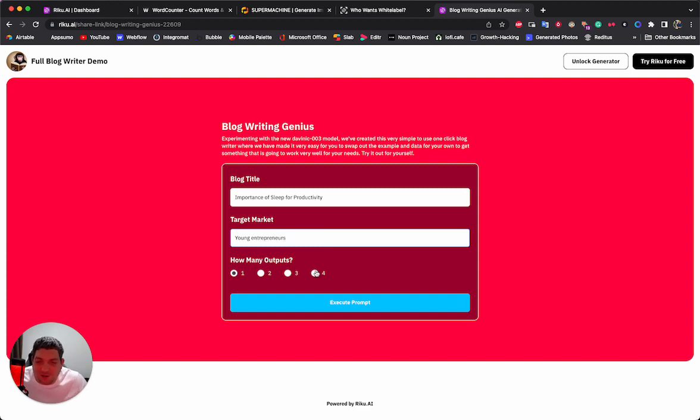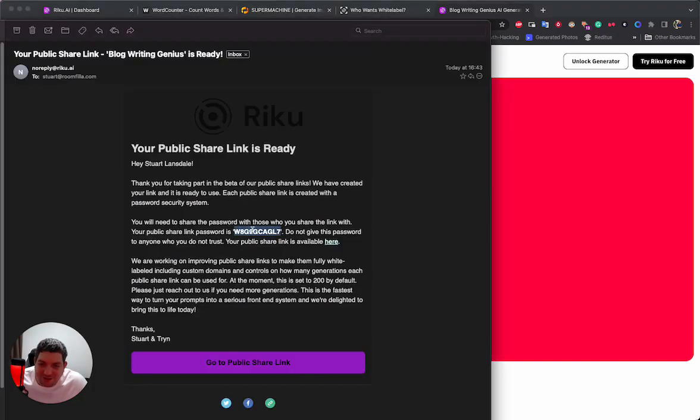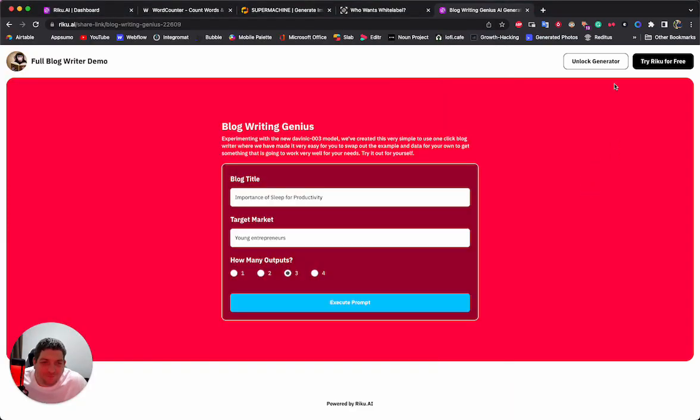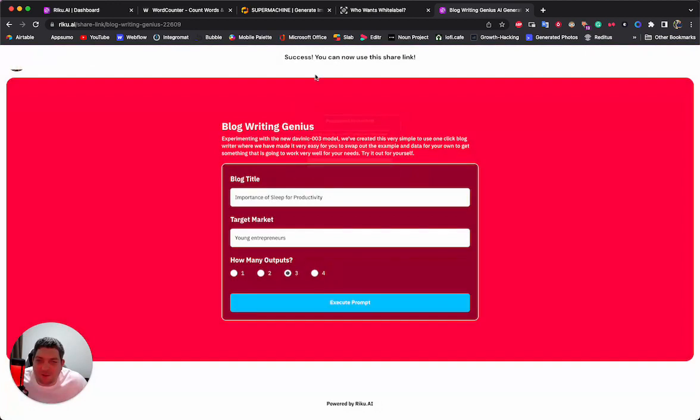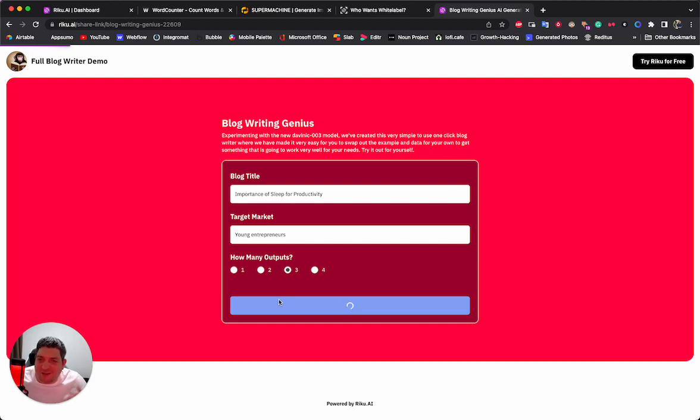And this one is young entrepreneurs, and we can choose how many outputs we want, and we can say we want 3 outputs, and we're going to hit the execute button, and then oh no, we haven't put the password in. So this is something that we need to fix. So we take the password, we unlock the generator, we put that in there, submit the password, success. We can now use a share link, and we can then hit execute prompt. And this is just like running it within Riku itself, but anyone can run it without a Riku account who you've given the share link to.